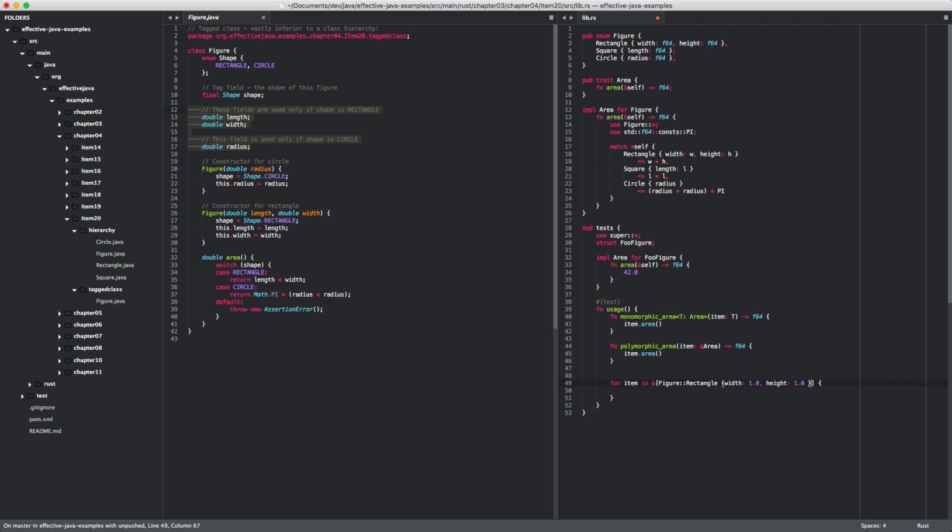And the cool thing is this is a union. We can now drop in this type here and have a static array of these items with a size known at compile time, right? So we don't have to put anything on the heap here. Figure, what do we have? Square with length being 1.0.